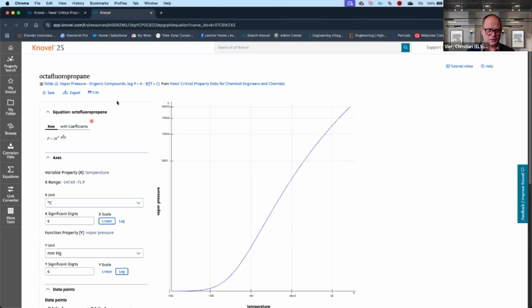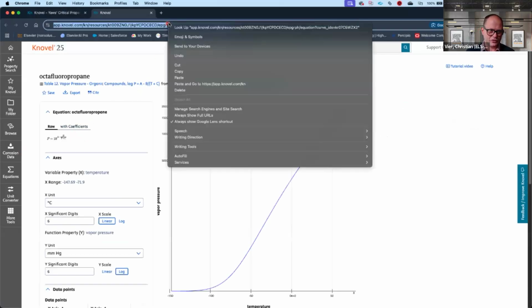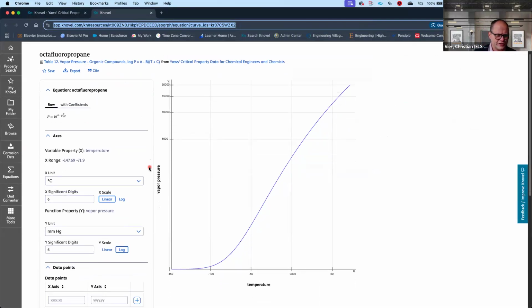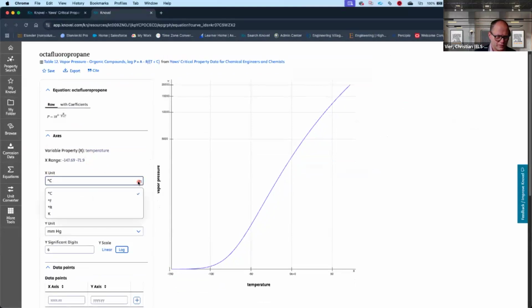If that all went too fast, I give you the URL right away into the chat box so you can pick it up from there right now. So you are at this graph now. What we want to do first is change the units. We have the X unit, so that's the temperature. And we see here, we don't want to use Celsius in this case, we want to use Fahrenheit.